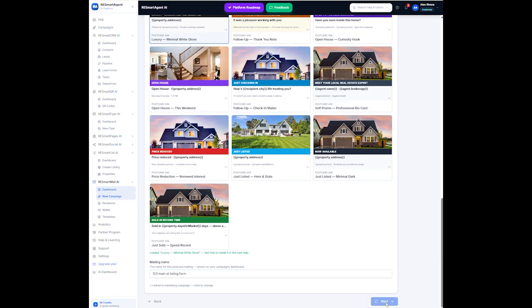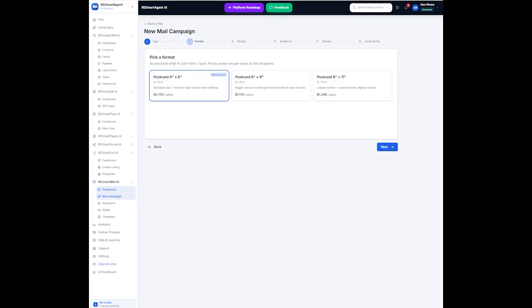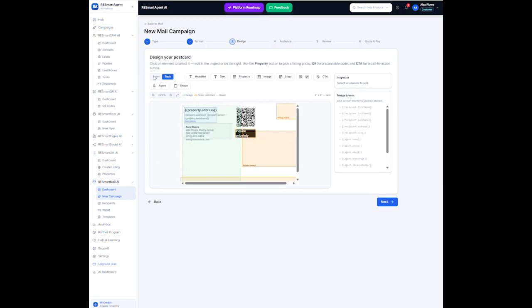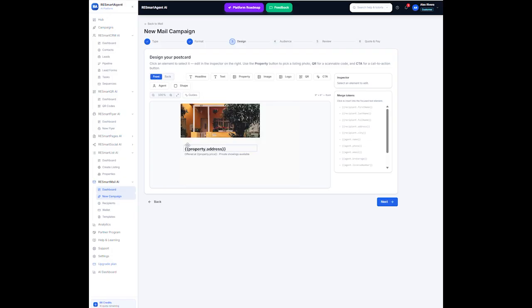And we'll go ahead and click on next, and now it's going to take me to the size of the postcard that I want to mail. So we'll go ahead and click on 6x9, click next, and now it's going to take me to that particular card, and you see the front of it and the back of it. So when I mail, it's going to actually merge the property address right here. And I can do other things.